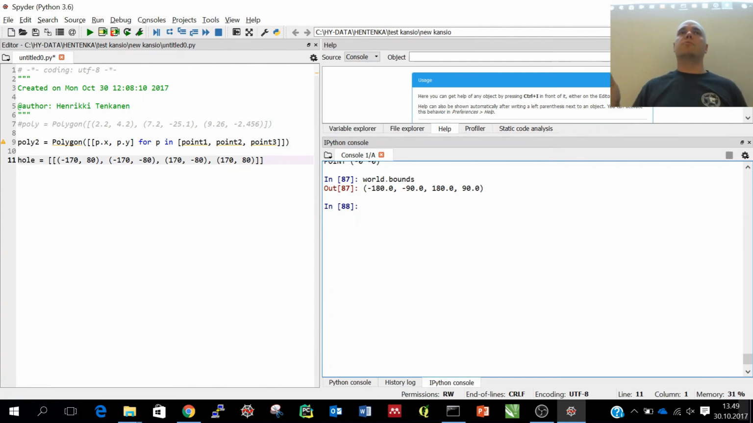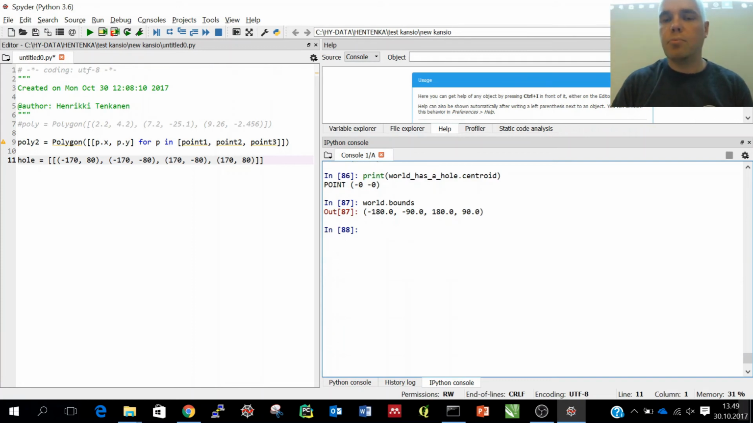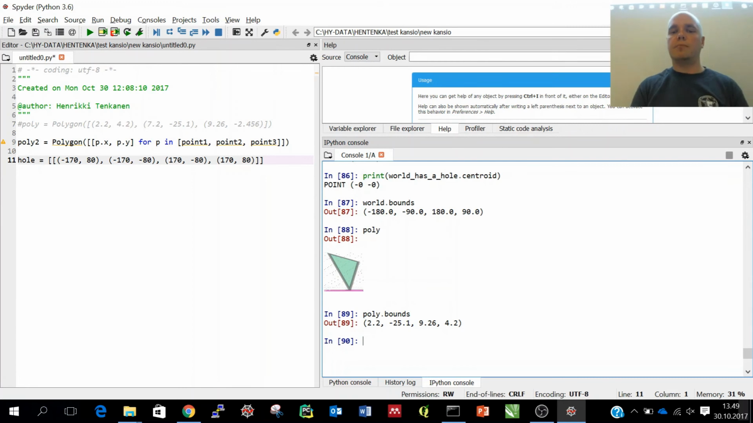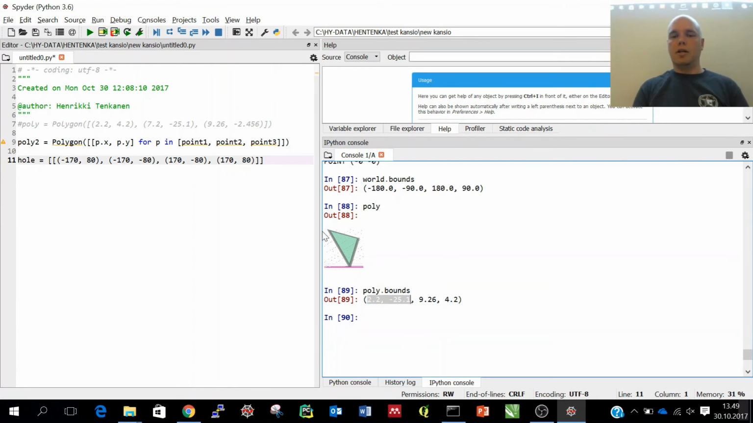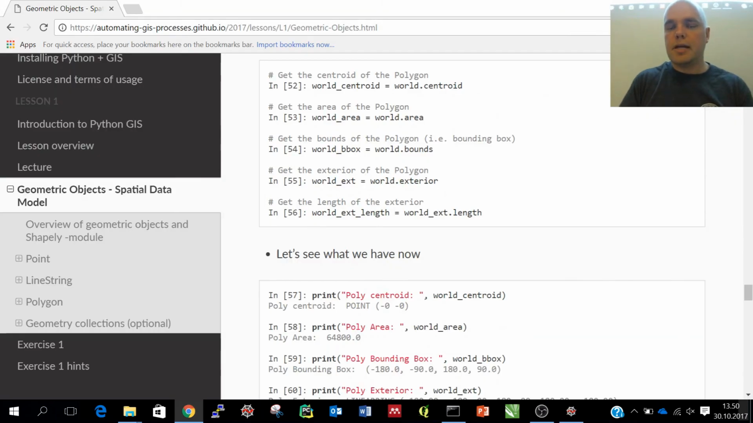So typically, I guess you all have heard about a bounding box. A bounding box is a minimum rectangular area around the polygon. So this bounds attribute gives you the bounds of any polygon that you put inside. We had this other poly here, so we can, for example, check what the bounds of that one are. Again, we get the lower left and upper right corner. So the lower left of the bounding box would be somewhere here, and the upper right would be somewhere there. So that can be quite useful.